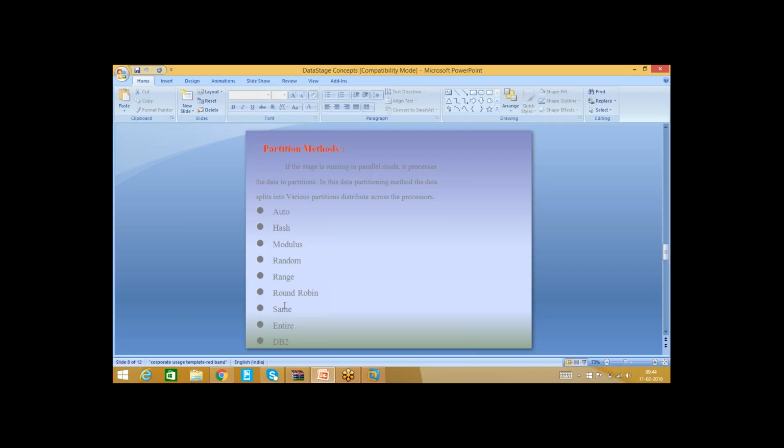Same partitioning: same as I told you, if you used a previous partitioning method, it will be taken into the picture for the next level of partitions, the next level stages. That's how same partitioning works, right? Entire, yes, we are coming to that part. DB2, as usual, is common for the DB2 database, which could be either a source or a target, right?